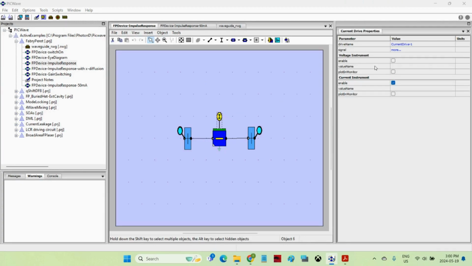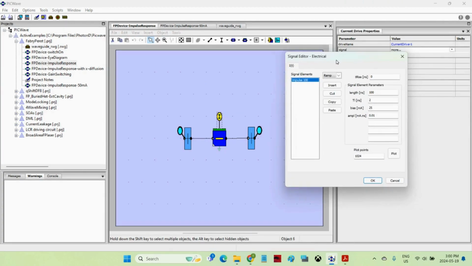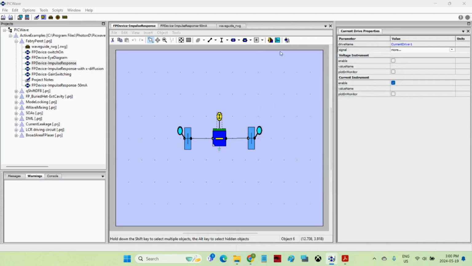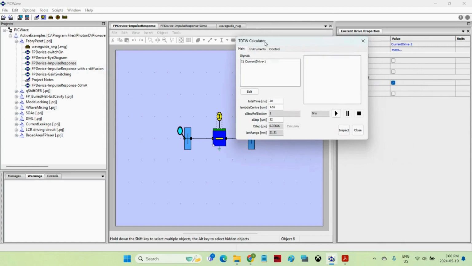The current drive is defined to be an impulse with these settings. And then we can open the TD/TW calculator to do the calculation in the time domain for 20 nanoseconds. When that's completed, we can click the Inspect button.